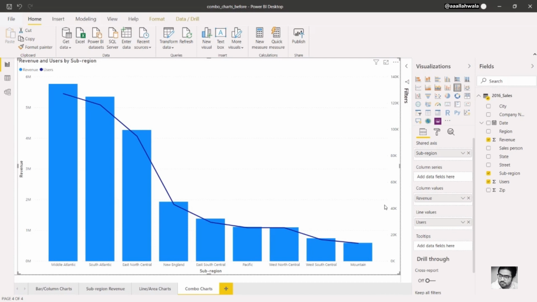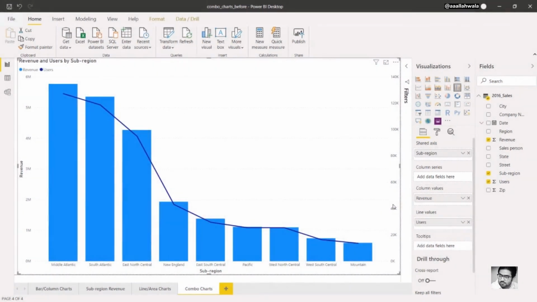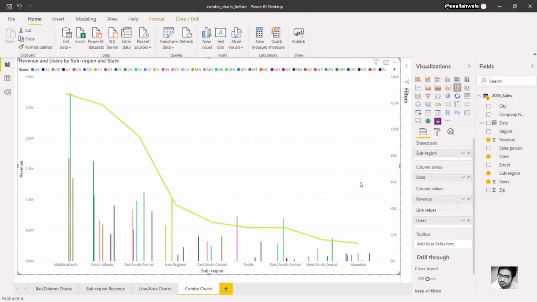If we look back over at the Visualizations pane, we can see that there's a new well called Column Series. This effectively functions as a legend for the column chart. Let's drag the state field to this well. The column chart is clustered by state, however it's not that easy to read.